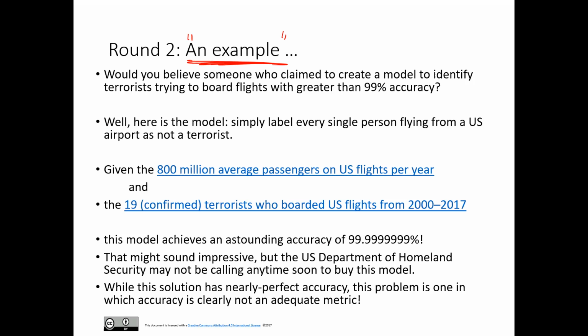So let's say, would you believe someone who claimed to create a model to identify terrorists trying to board flights with greater than 99% accuracy? Obviously, if you went to the Pentagon or Homeland Security and said, "Hey, I have a system I can sell to your airports. It's got 99% accuracy." Think about what you're saying there. That sounds pretty impressive, right? 99% accuracy. But it's 99% accuracy of what?